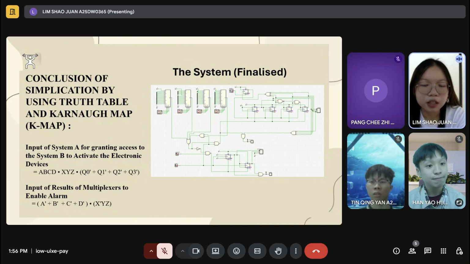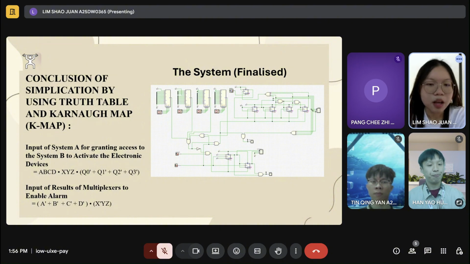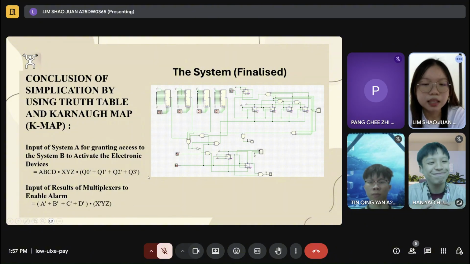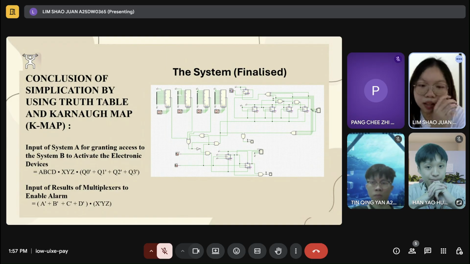Alarm input logic triggers the alarm when the password is incorrect, and the Boolean expression is A bar plus B bar plus C bar plus D bar multiply X bar YZ. This logic ensures that if an invalid combination is entered, the alarm signal is activated.